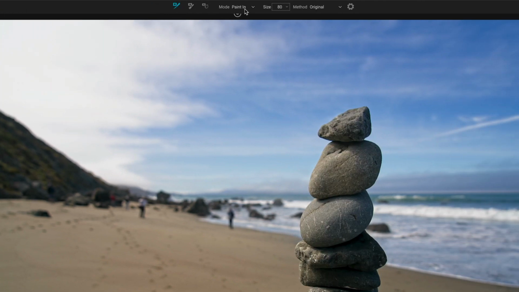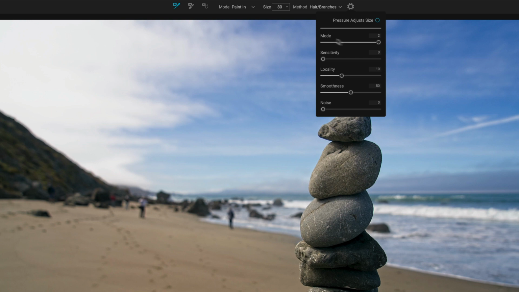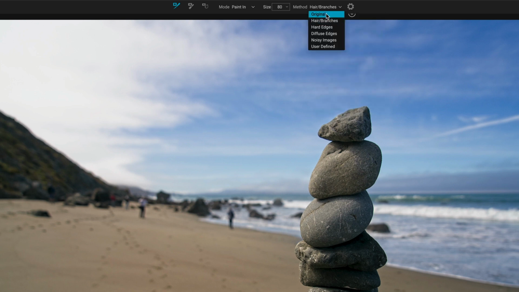Refine brush, we have two modes, paint out, paint in. We have auto as well. I'm starting with a black mask. I'm going to paint in. And we have this new option for method. You've got the original detection, hair, branches, hard edges, or diffused edges, if you have noisy images, as well as user defined. All of these options, they set these values in this grid. Mode 1 is the original. Mode 2 is this new method. And then you can adjust sensitivity and smoothness and so forth to your liking.